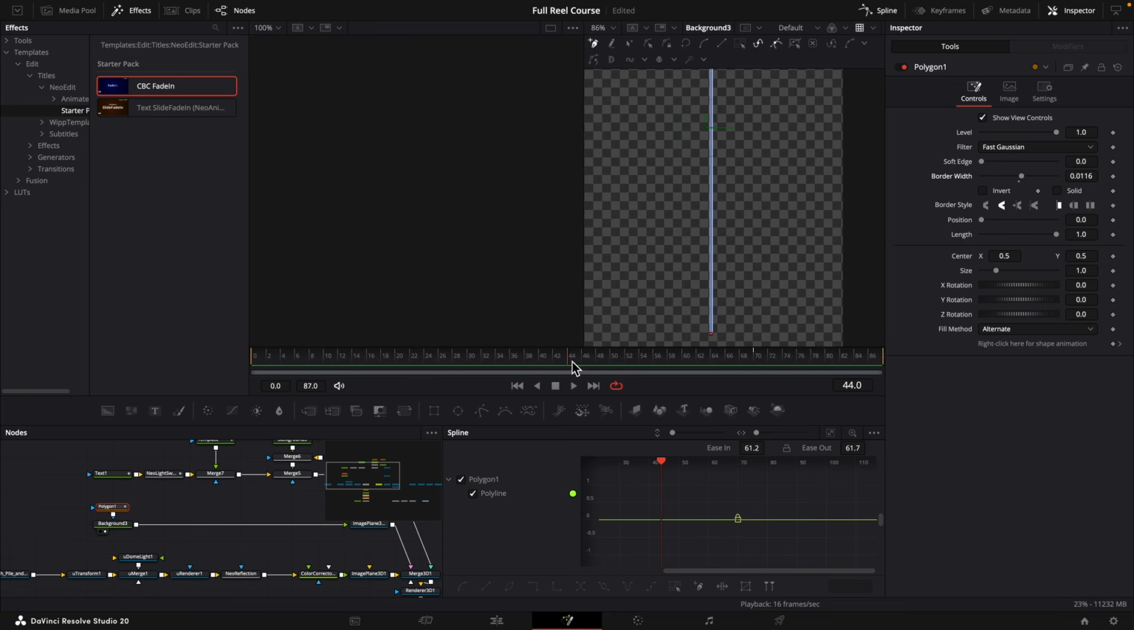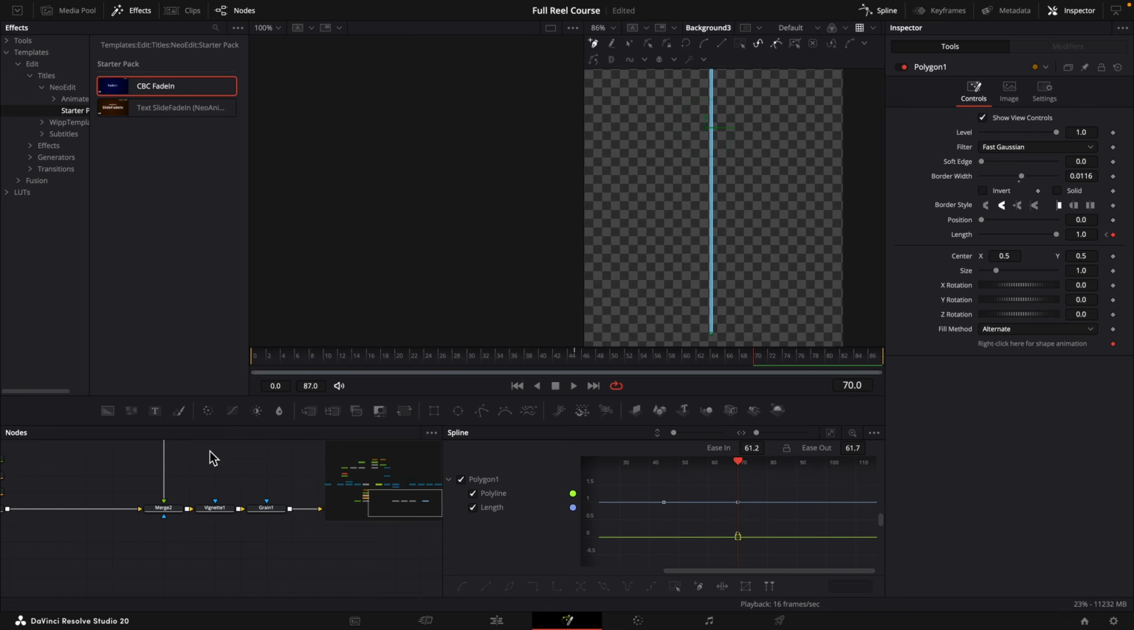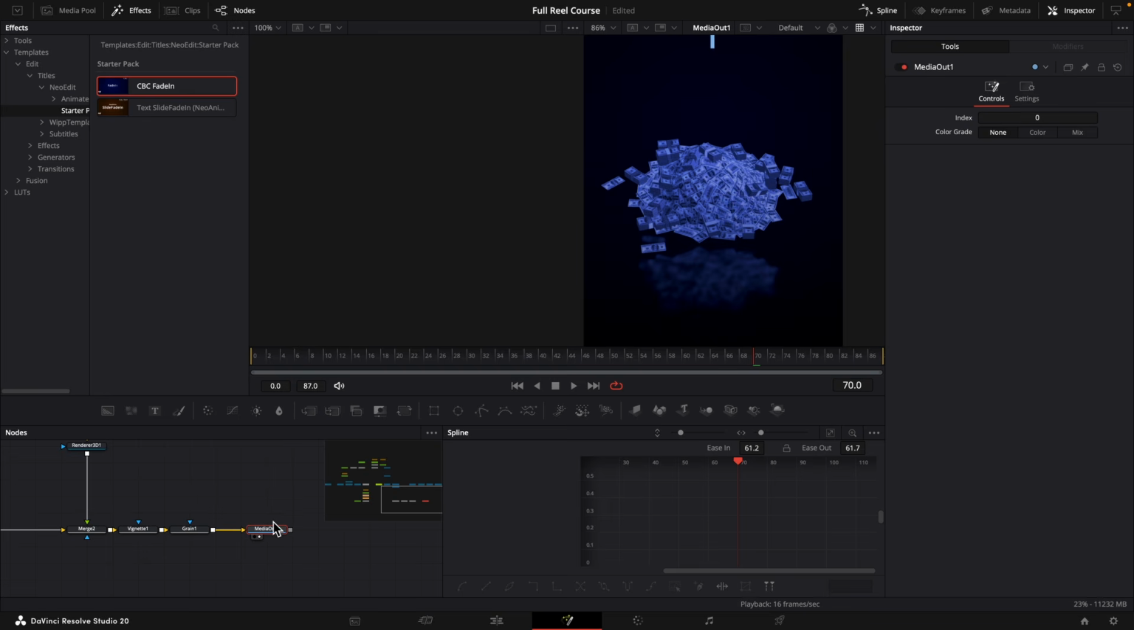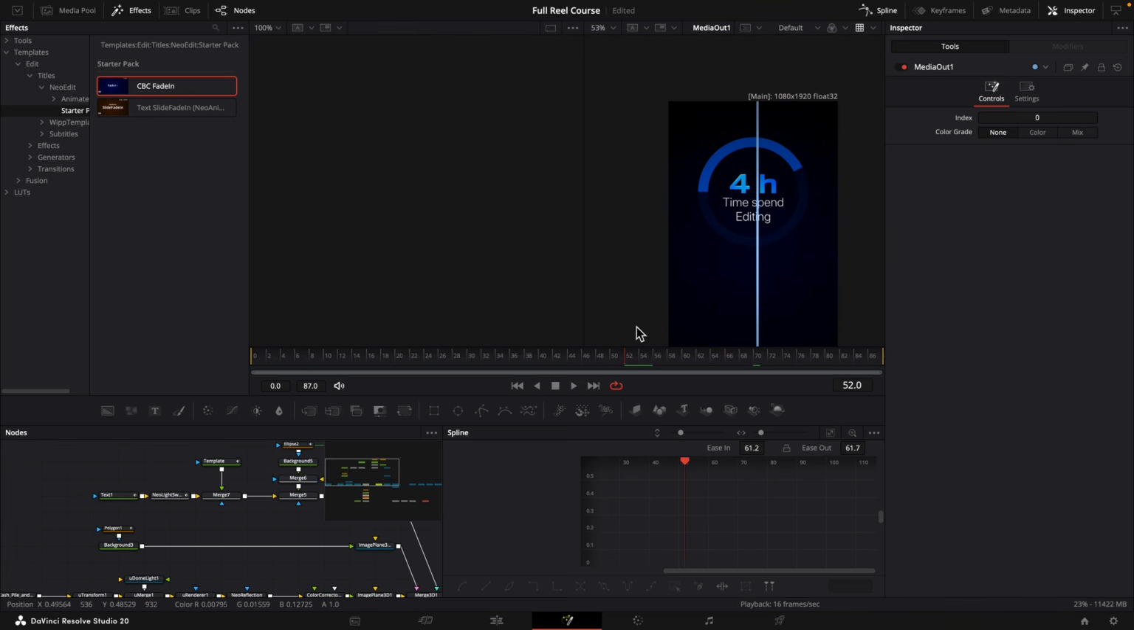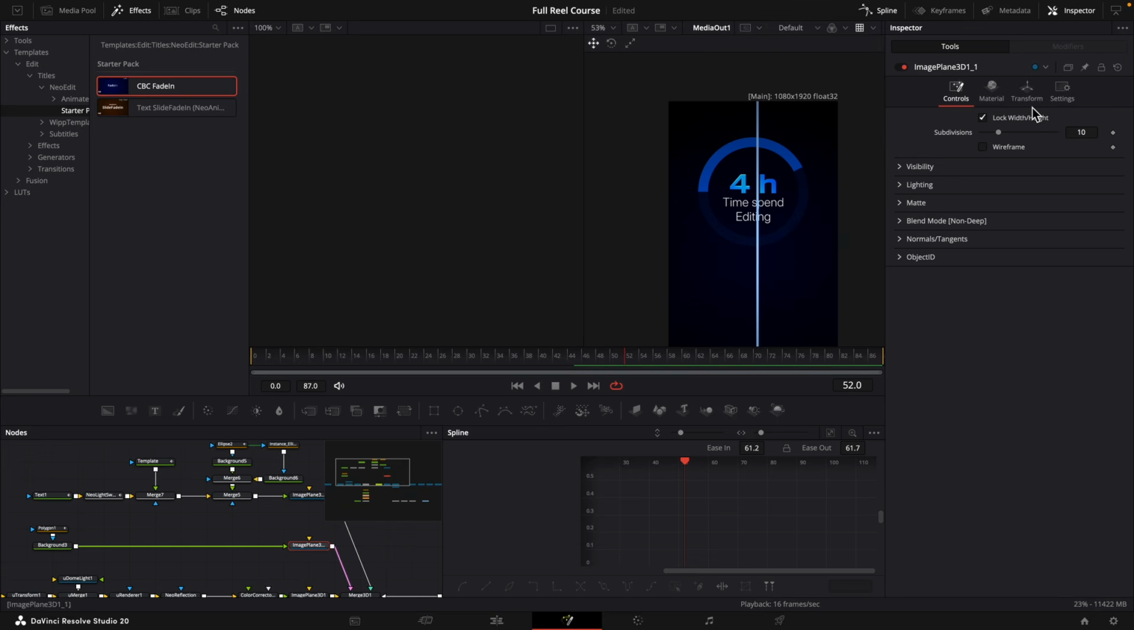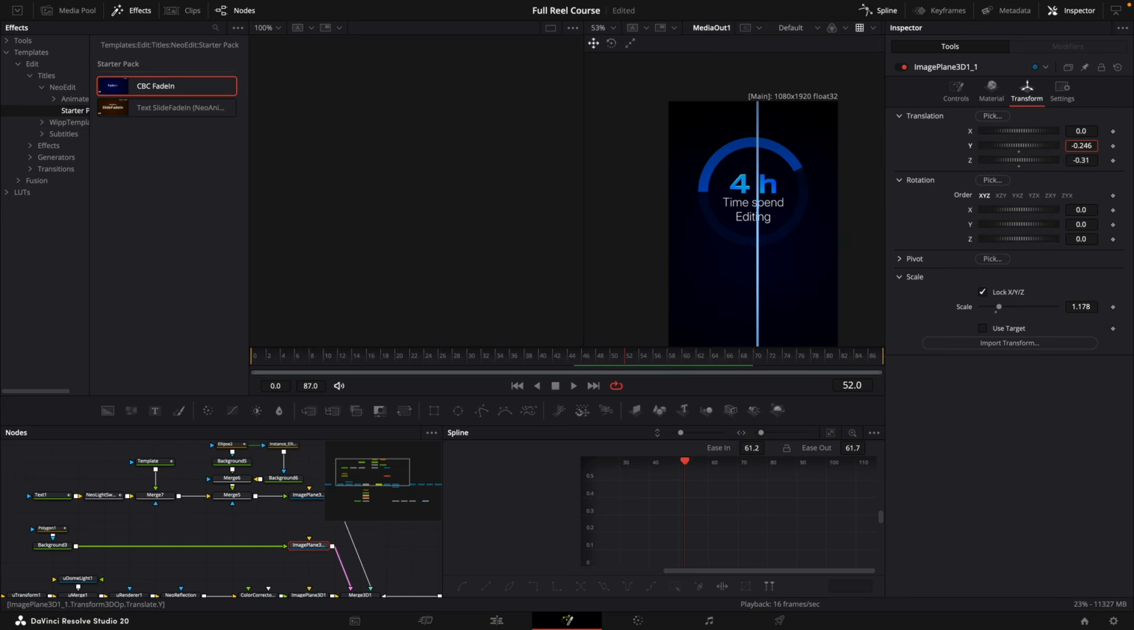And then I'll just add a keyframe at frame 45 at the length, and go to frame 70, add a keyframe again. And then we'll just go to the media out here and see how long the things are. So as you can see, it starts way too much up, so I'll just drag it down in the image planer. So it starts here, and then I'll just move it over a little bit so it's centered like this, and move it a bit more down. I think something like this should be good.